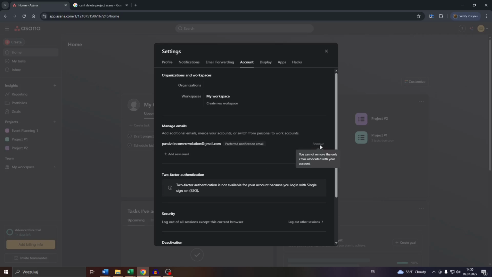And after that, you will be given the opportunity to remove your previous or past email addresses. Also make sure, guys, or be prepared that you will get asked by Asana to verify the new email address afterwards. So make sure that you're prepared for that.